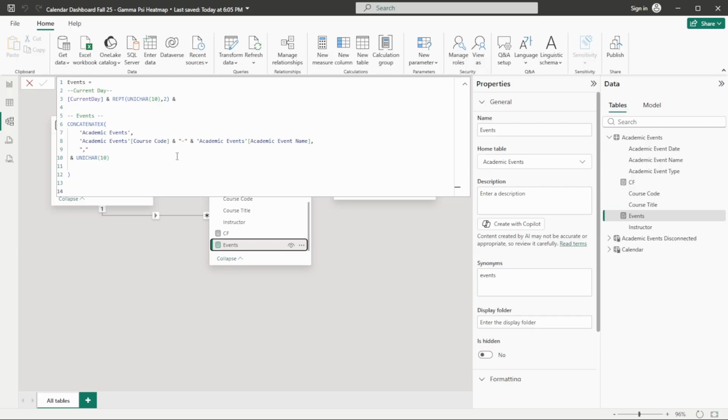This is what is going to help us allocate what event is happening on what day in this table and place it on our matrix. And it's going to do some formatting for it. For example, in this concatenate X segment, we are combining course code. This is what's going to display on the current day that we have on the matrix. So this is going to say what day it is, and it's going to pull the events.